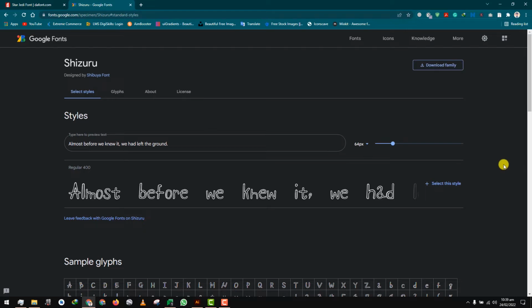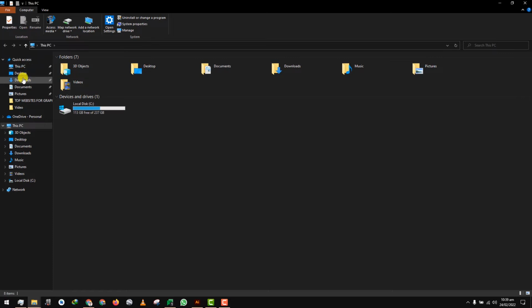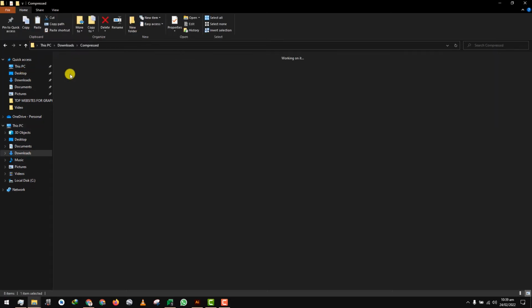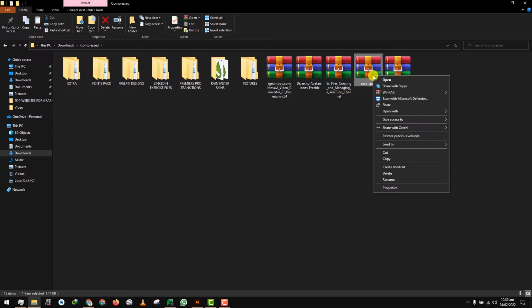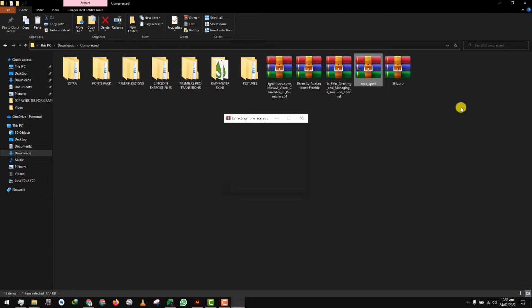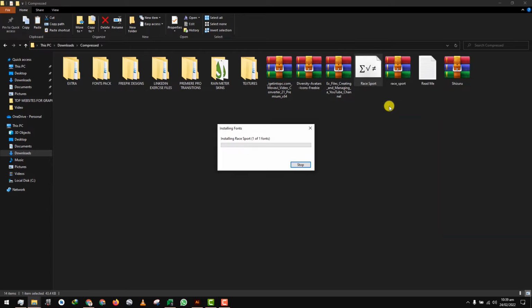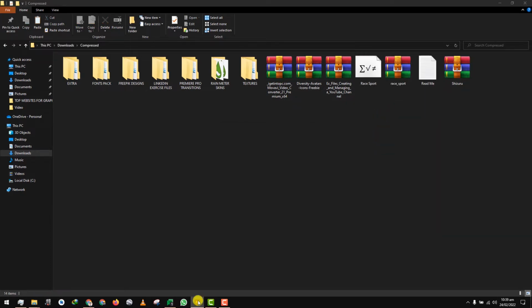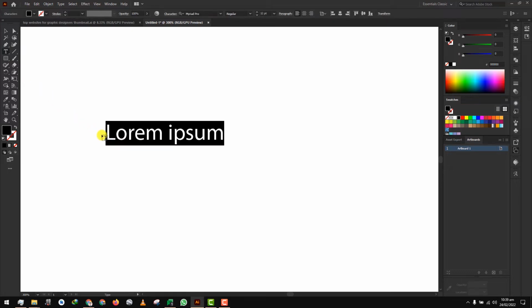Once you've downloaded your font pack, go to your download directory. The font pack always downloads in zip or RAR file. Extract the font file, right-click, and install for all users. Now you can easily use these fonts in your project.